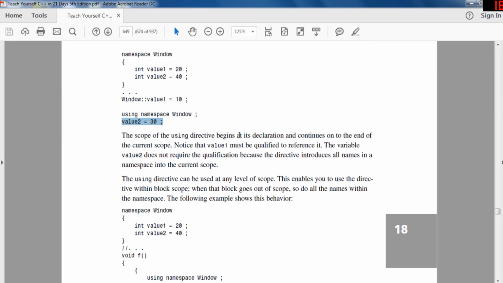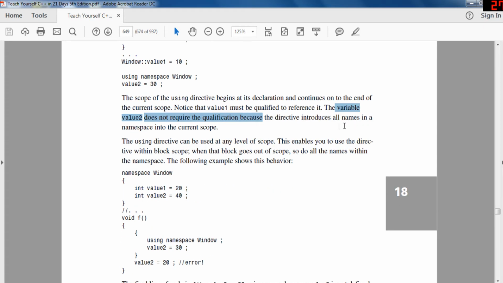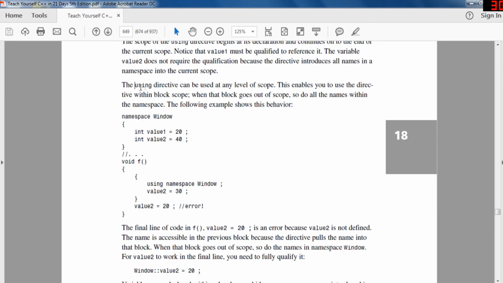The scope of the using directive begins at the declaration and continues to the end of the current scope. Note that value1 must be qualified to reference it. The name value2 does not require qualification because the directive introduces all names in a namespace into the current scope. So the using directive can be used on any level of scope. This enables you to use a directive within block scope. When the block goes out of scope, so do all the names within the namespace. The following example shows this behavior.